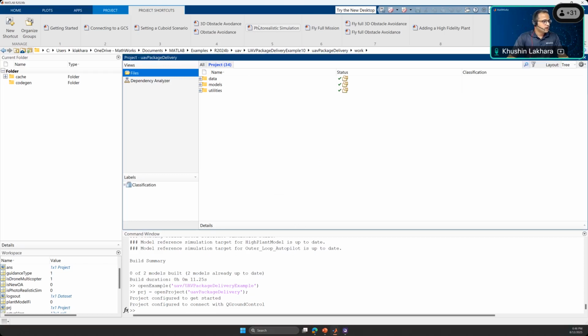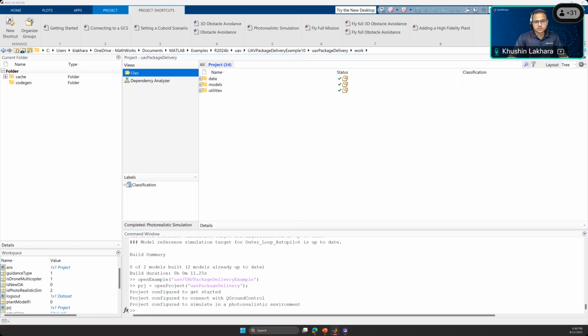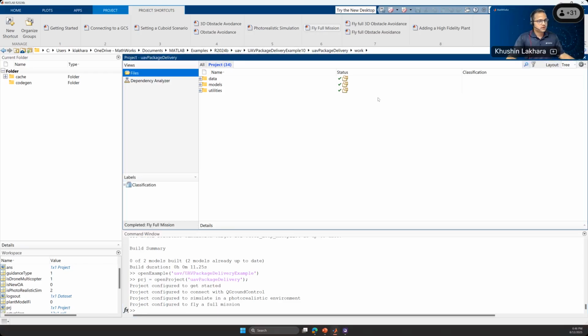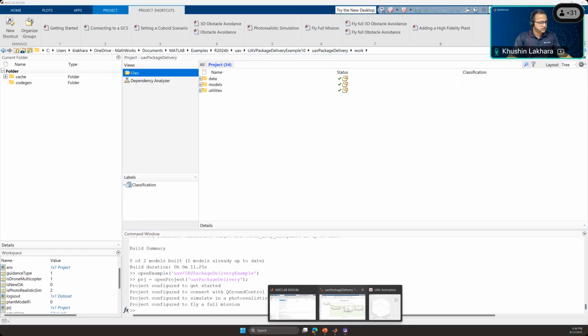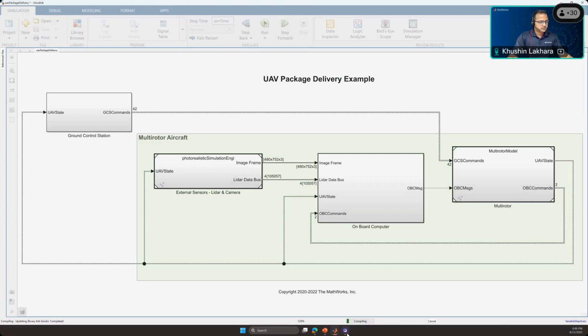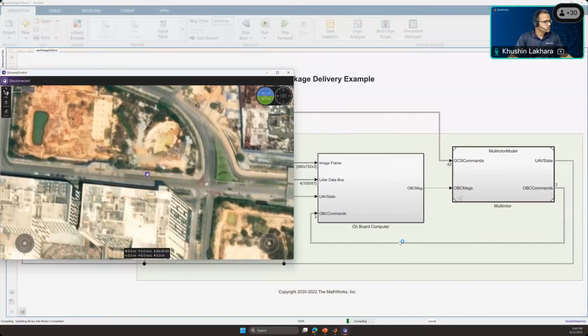Okay, and let me set it to the photorealistic simulation first. And let me fly this plant. Let me fly the full mission here. Where is my Simulink model? Okay, the Simulink model is available here. Now my ground control station is also ready.